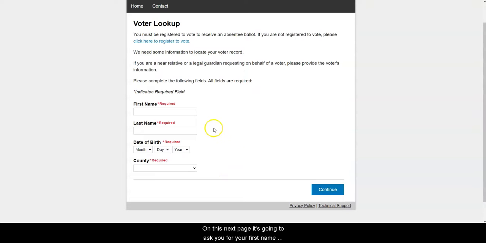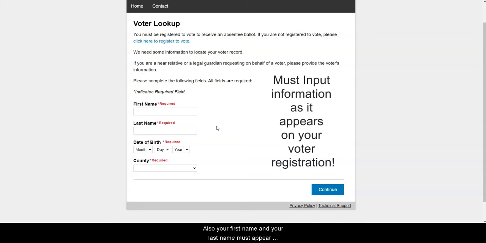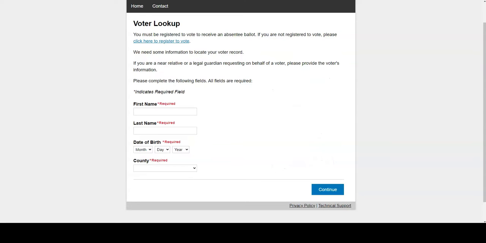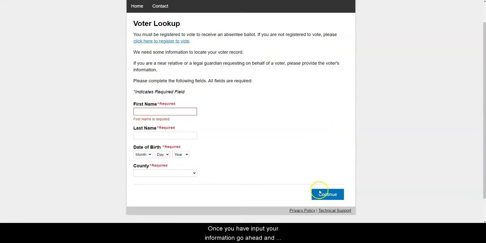On this next page, it's going to ask you for your first name, your last name, your date of birth, and the county. Please note, do not include a middle name or middle initial on this page. Also, your first name and your last name must appear exactly as it does on your voter registration. Once you have input your information, go ahead and press continue. If an error appears, please make sure that you are typing in the information exactly as it appears on your voter registration. If you still have errors, please contact your local Board of Elections.